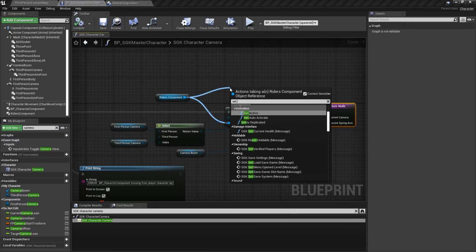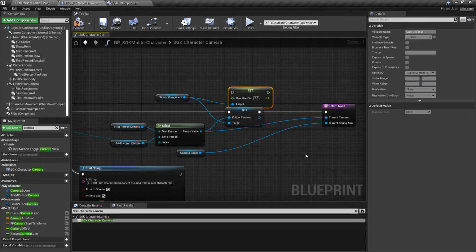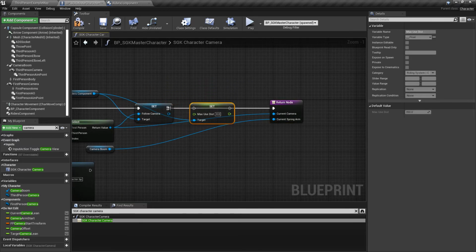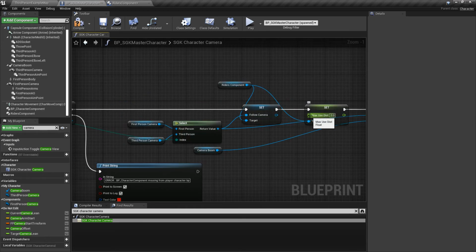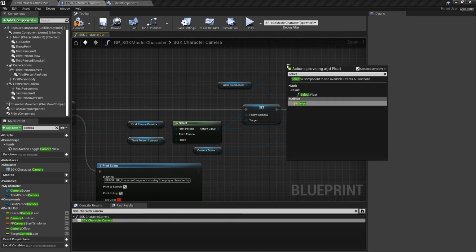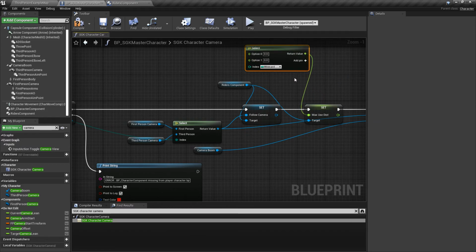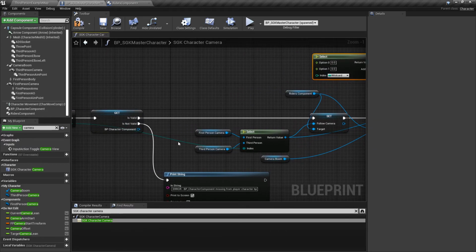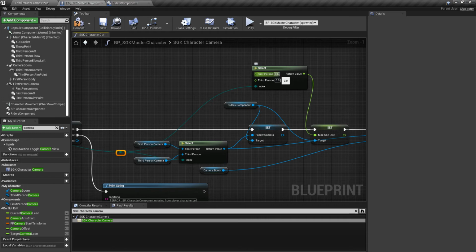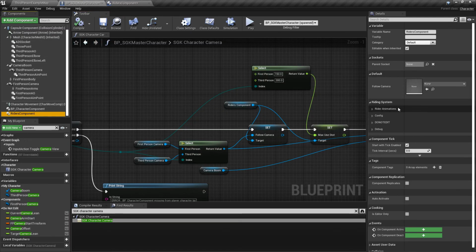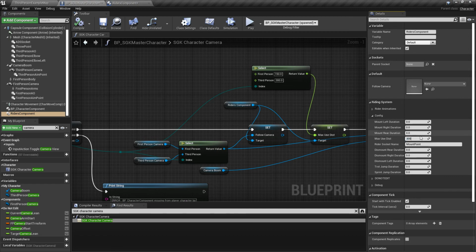You can just set max use distance. You can do select. And we want to use this. If it's first person, we're going to do 150. For third person, we're going to do like 300, let's say, right? By default it's going to be 300, so we're going to change that to 300, right?